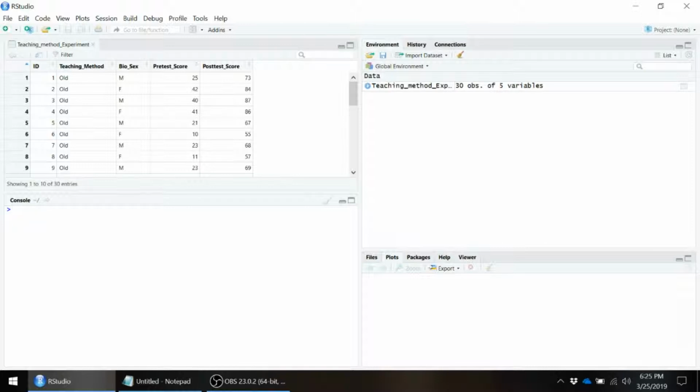In this video, we'll be covering how to actually calculate descriptive statistics in R. To give us some data to work with, we have a simulated data set based on a hypothetical experiment looking at two different teaching methods.